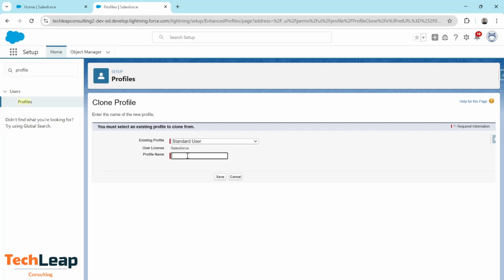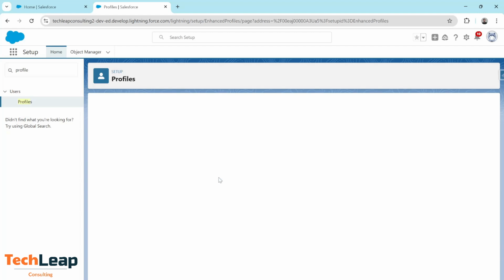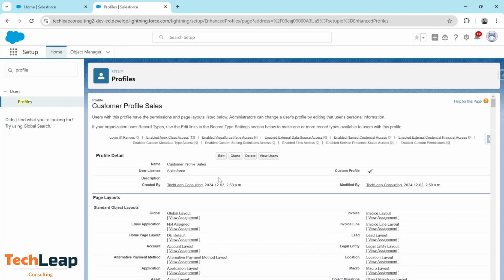Now you can name this one whatever you want. I can call it Custom Profile Sales. That's what I'm going to call it. You can call it anything that you'd like. There's no limitation on whatever you want to name it. Once you've named it, you can just hit Save. And now your profile has been created. Now in order to actually make changes and edit it, we simply click on this Edit button right here.